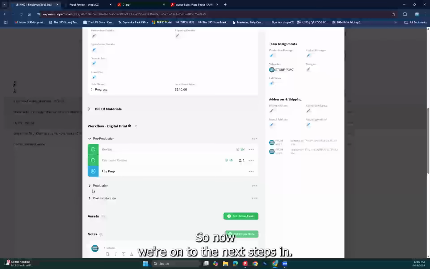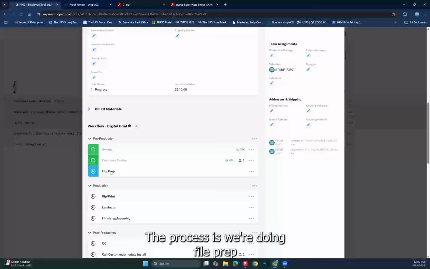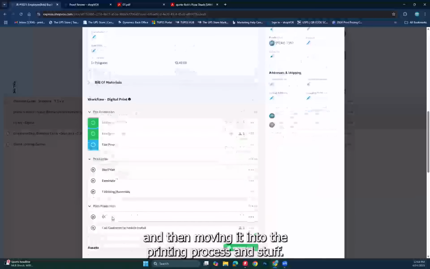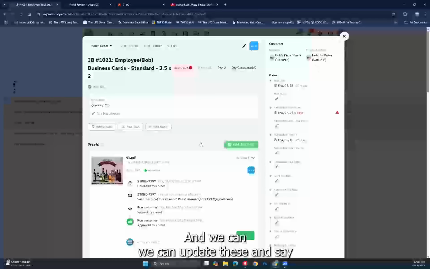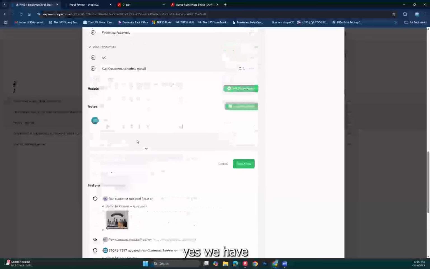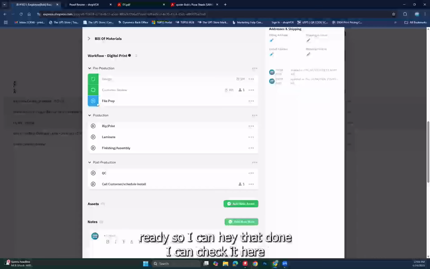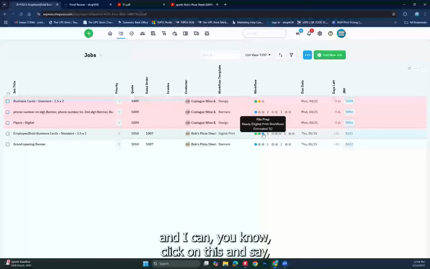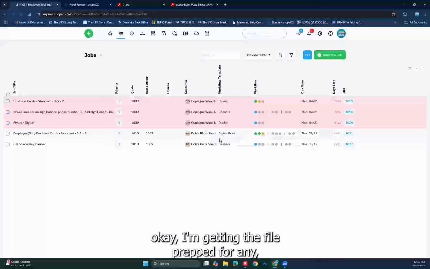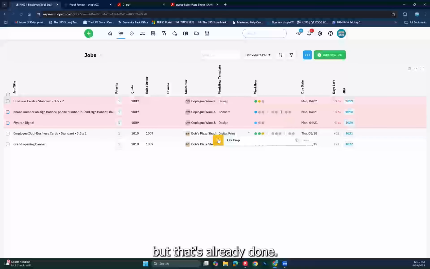So there we go. So now we're on to the next steps in the process, where we're doing file prep and then moving it into the printing process and so on. So that's how it works. And we can update these and say, yes, the file is print ready, so I can check it here, or I can come over to this interface on this page and click on this one and say, okay, I'm getting the file prep ready, but that's already done. It's ready to be printed. So then it'll move on to the next step.